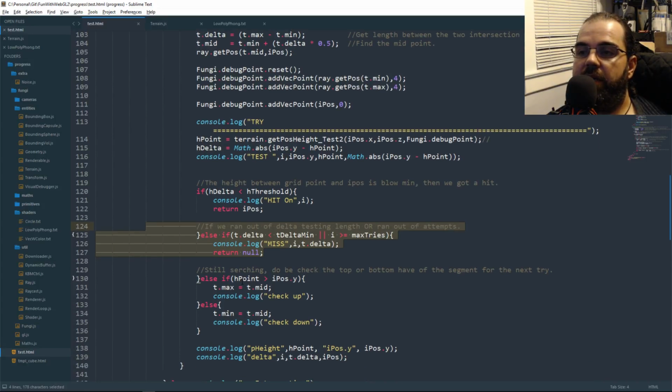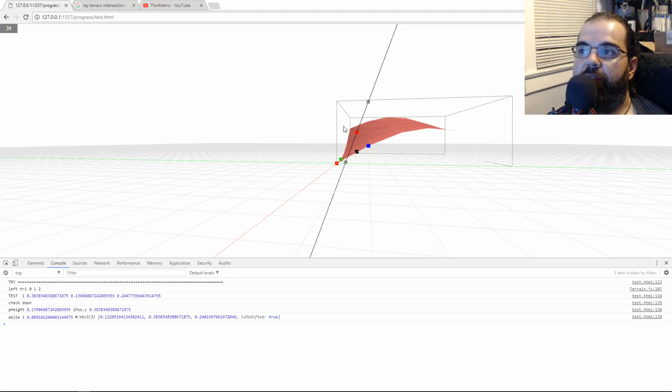The next thing is, if the h point that we discovered is greater than y, then we set the t max to be the t mid. Else, t min is the t mid that we calculate. So at this point we're figuring out for the next loop. So this is the first try. That's why I have a value I, and I say try was 1.